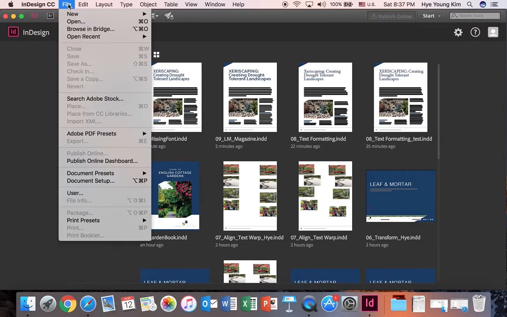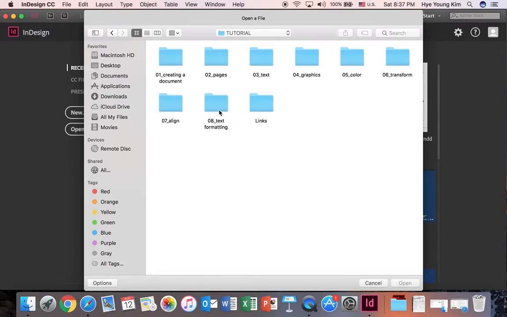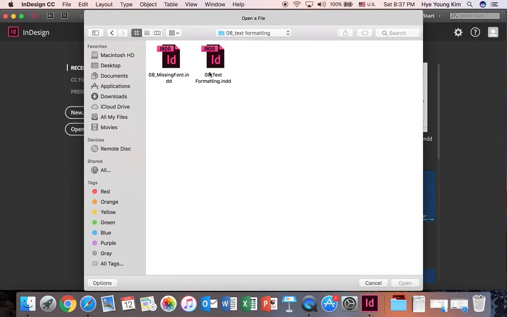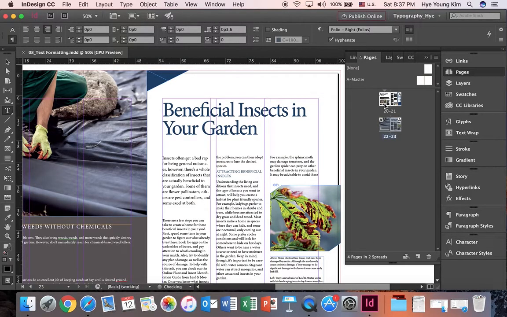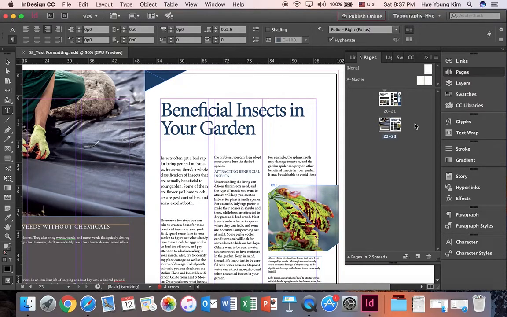Let's start. Go to File, Open, and go to the InDesign tutorial, number 8, text formatting. Click Open. Okay, so there will be pages 20, 21, 22, 23. It's kind of four pages of a magazine.